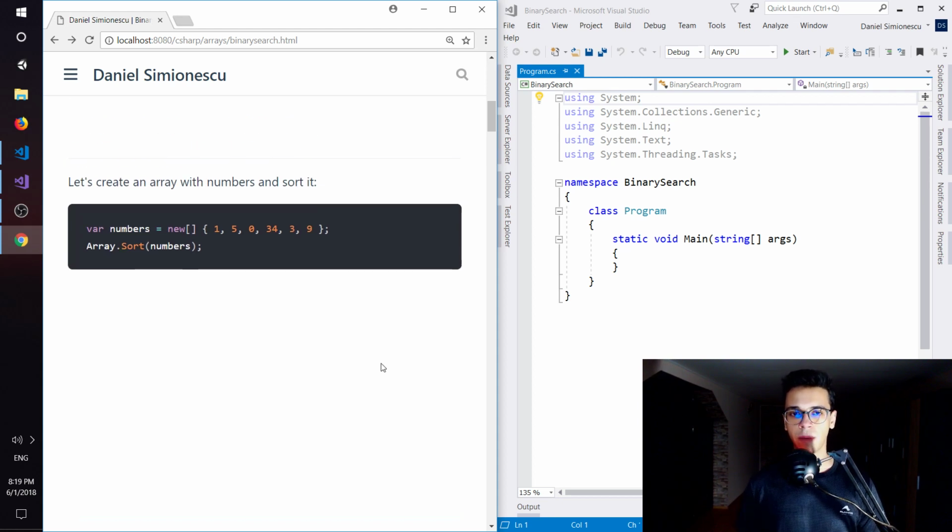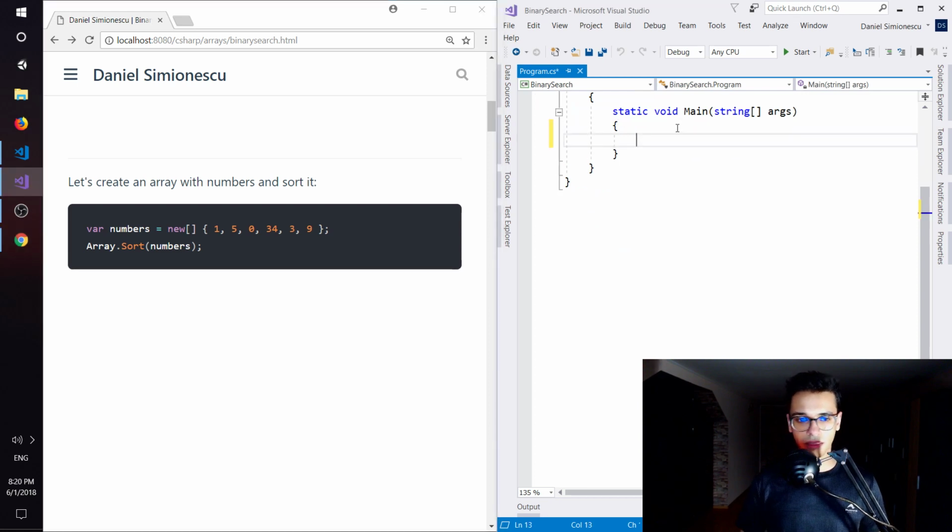Let's create an array with numbers and sort it. This is just a simple array with some random numbers. Because I want to have the same values as in the post, I'm going to use these exact same numbers. So in the main method, I'm going to start by saying var numbers equals new, square brackets, and then 1, 5, 0, 34, 3, and 9. I forgot an extra space there, but if you forget, you can press Ctrl+K D and the file gets formatted.